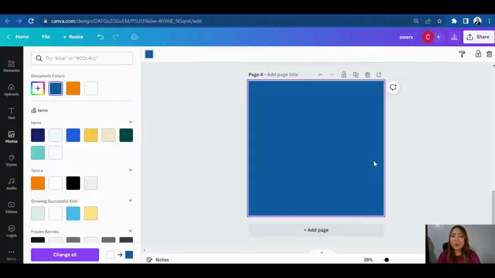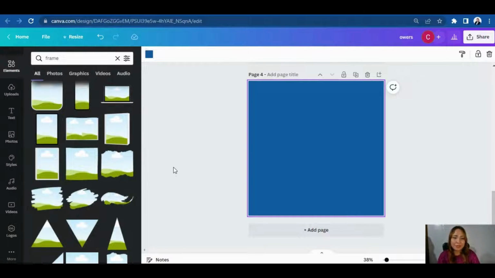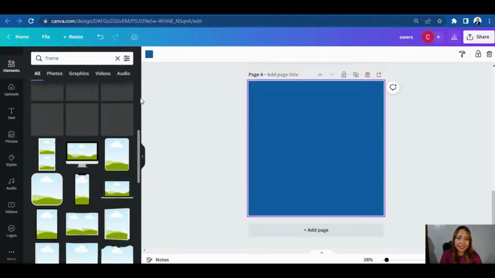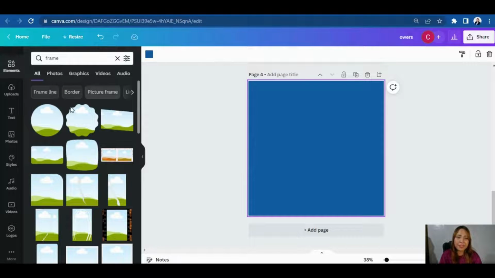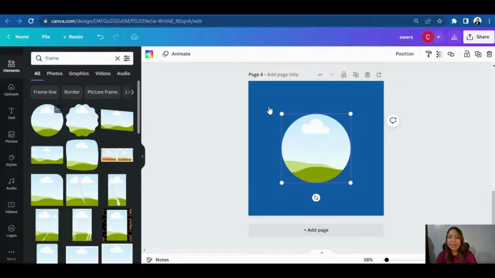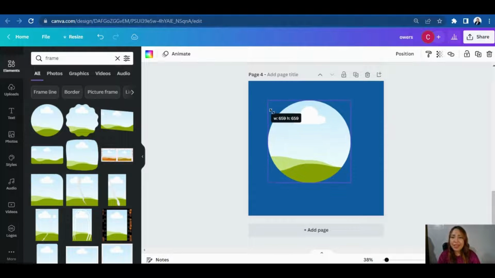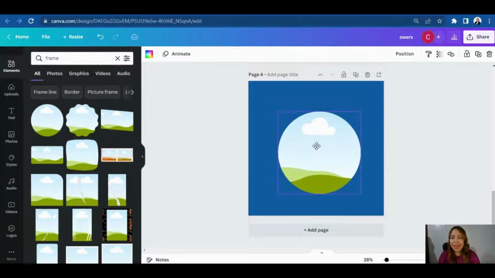Now, yung unang gagawin natin, just like in the first design, is we need to choose a frame. So, yung frame na gagamitin natin would be circle. Okay, so gusto ko naman circle yung gagamitin ko for this design. So, nasa first part yun. Okay, so just click that one. And you now have the circle frame effect.